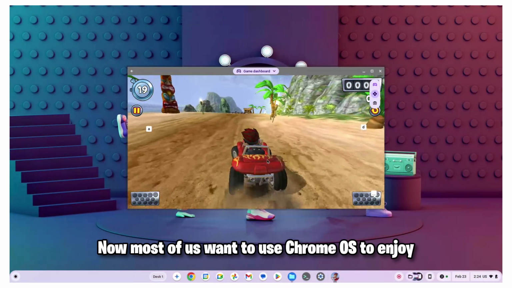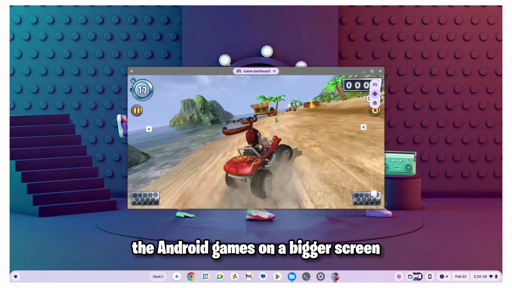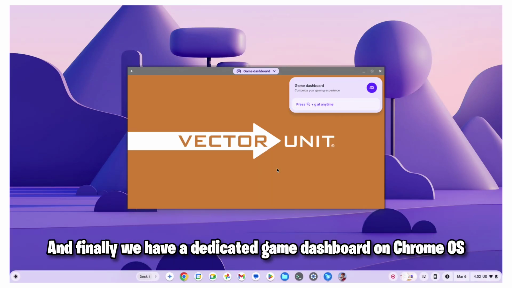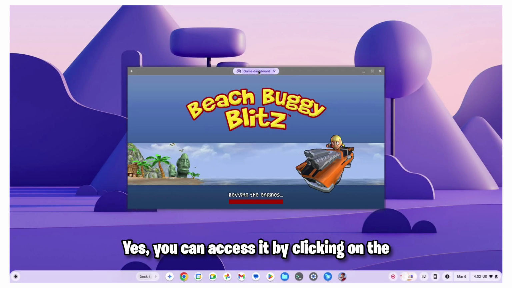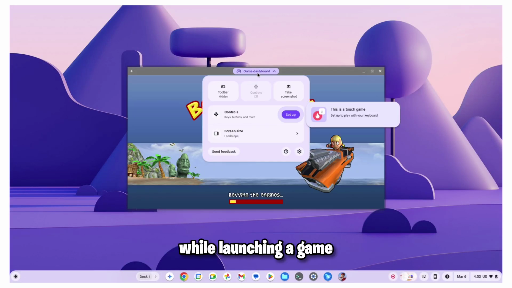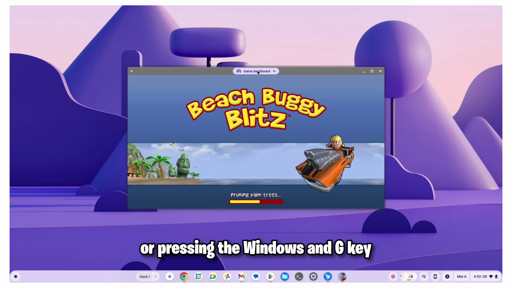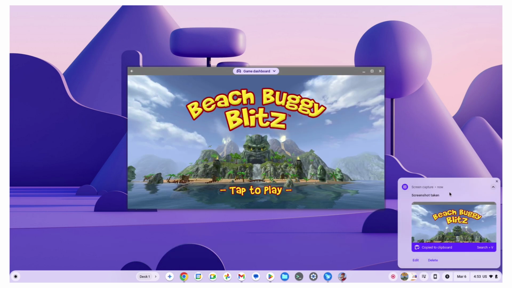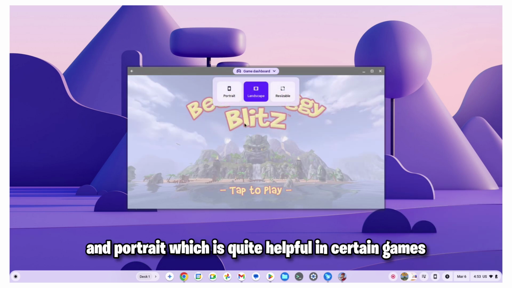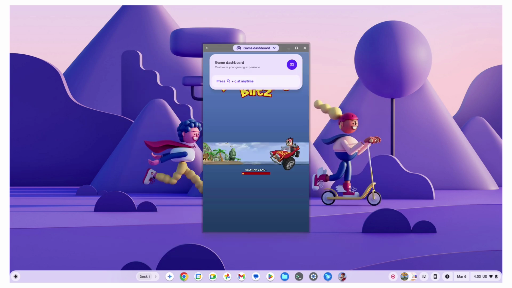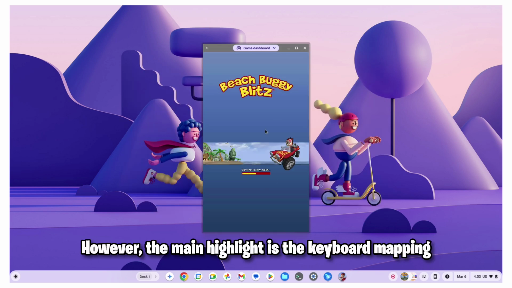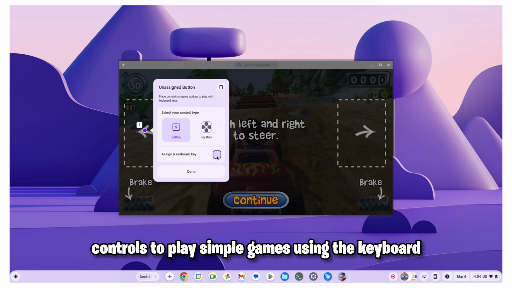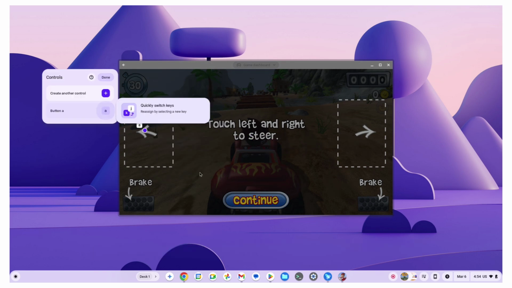Now most of us want to use Chrome OS to enjoy the Android games on a bigger screen. And finally, we have a dedicated game dashboard on Chrome OS. Yes, you can access it by clicking on the game dashboard icon while launching a game or pressing the Windows and G key. Using this dashboard, we can take screenshots, switch between landscape and portrait, which is quite helpful in certain games. However, the main highlight is the keyboard mapping. We can now map the physical keys to the touch controls to play simple games using the keyboard.